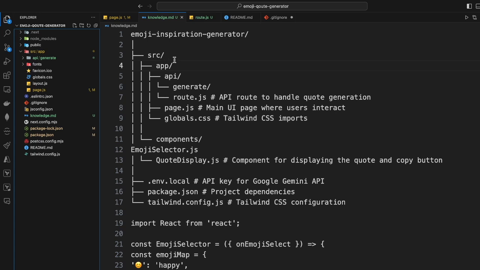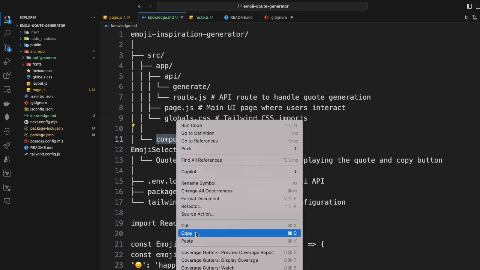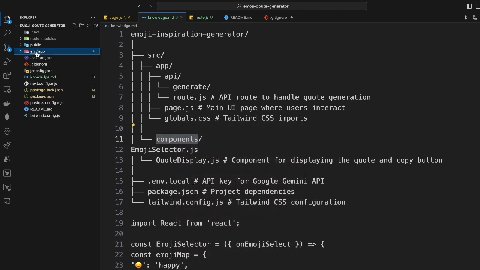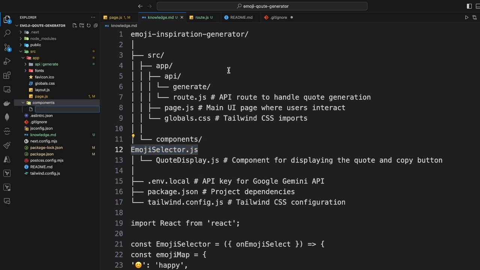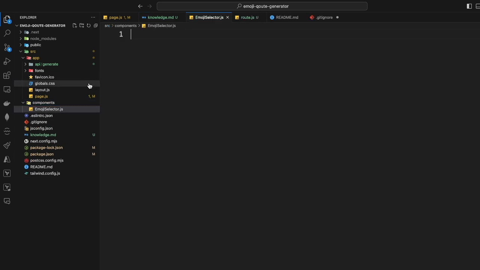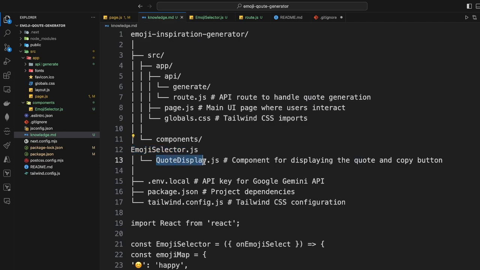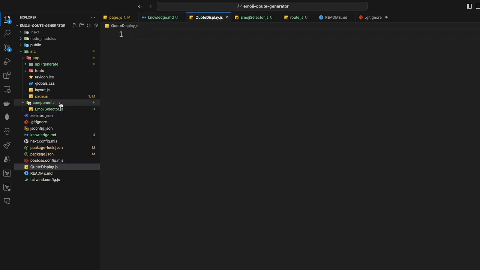But as we can see, once we created this generate directory, we need to create the components directory as well. So I'll copy the components, go inside the source, create this directory, and this directory will have both our components, like our emoji selector.js and also the code display, which is the core functionality of this function. We'll come back here to our knowledge MD file, and we'll also create this one. No, I think I created the wrong place, so it will be inside the component here.